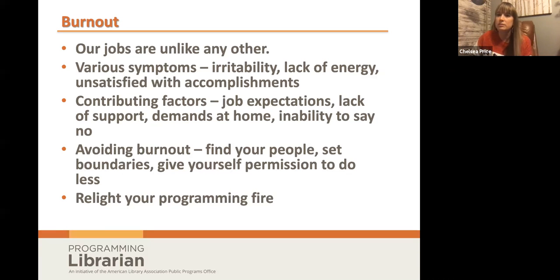I also, when COVID is over, if it's over, would love to get all the small libraries in my area together to meet once a quarter, have food together, talk about our ideas and our complaints. And I just think you have to find your people and definitely set boundaries. This is something I struggle with, and I think a lot of you might as well.